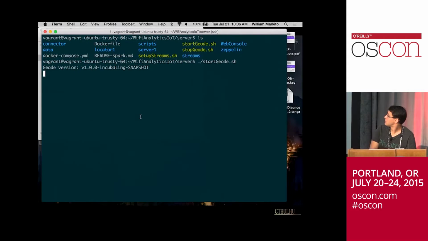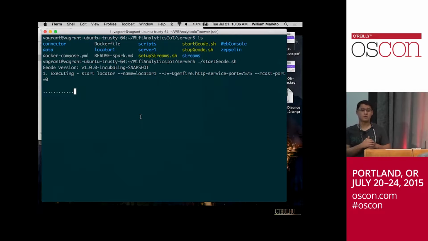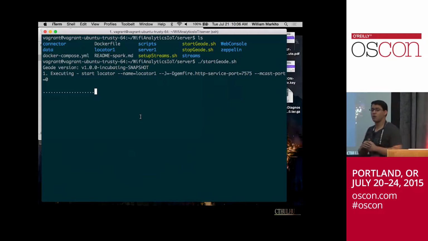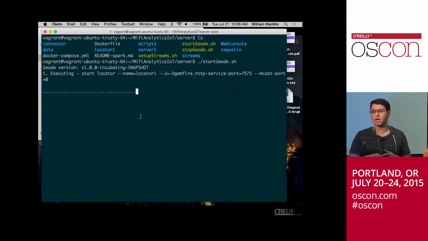Is this documentation available somewhere? Sorry? Is that documentation available somewhere? It's in the Wi-Fi folder. Yeah. We have all the READMEs, including setting up Raspberry Pi, setting up every step. They are already part of the VM inside the Wi-Fi Analytics IoT.